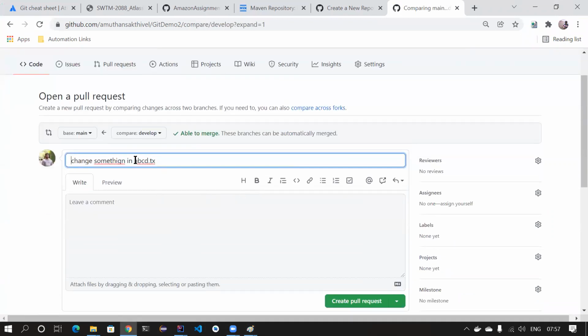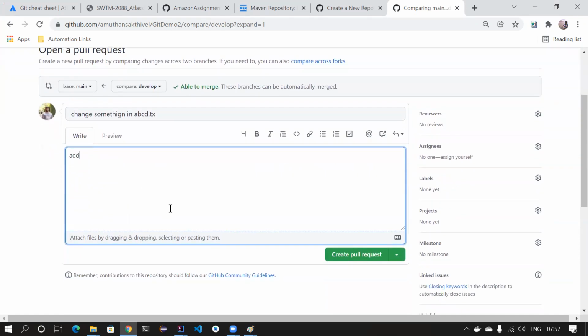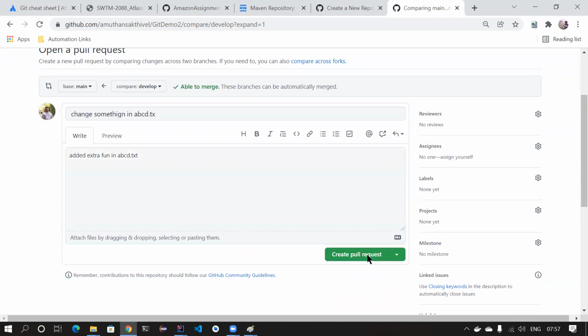Now it is asking, what is the base branch? So the main branch. From where do you want to merge it? From develop. Whatever the latest code in develop is, I want to merge it to this base branch. Then we can write "added extra functionality", whatever functionality is in abcd.txt, whatever the file you have, and then you can tell it to create pull request.